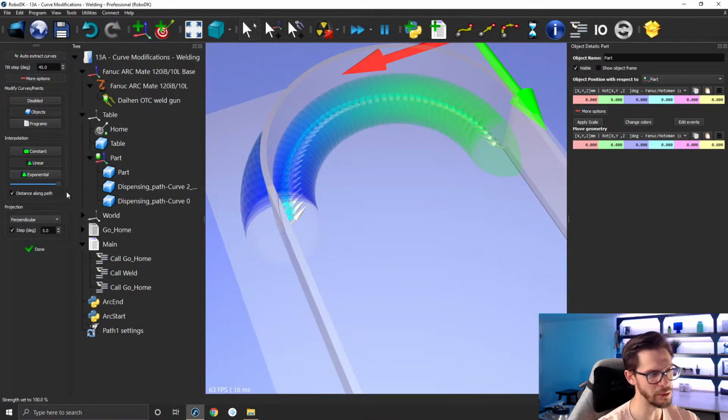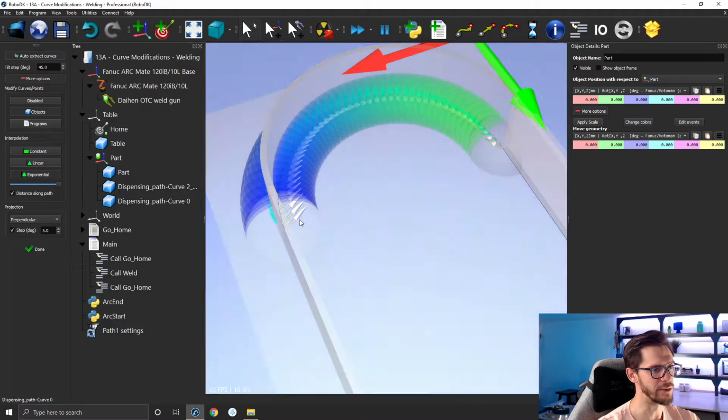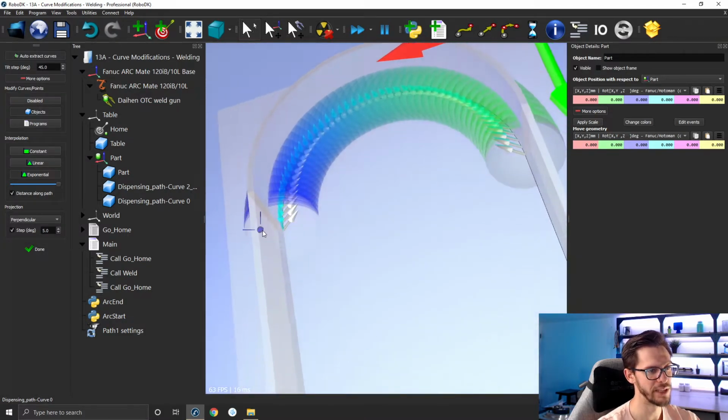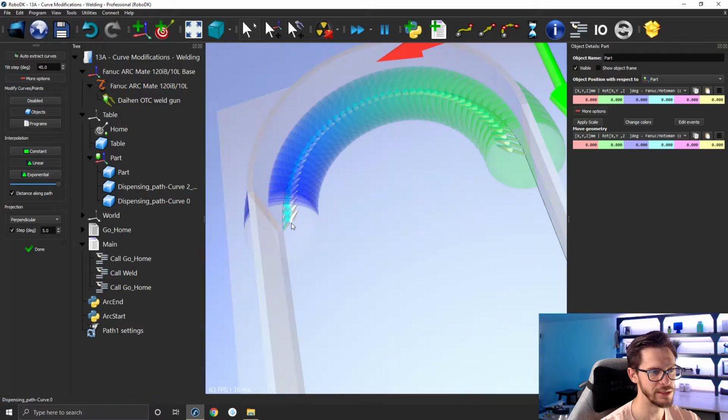If I go full on and I go constant, now all the points will be modified by the same amount. If I go exponential, there's a lot of motion at the beginning, but little motion at the end. Anyway, the point is that you have way more impact at the beginning than at the end. Compared to linear, there's not a big difference between exponential and linear in this case here.